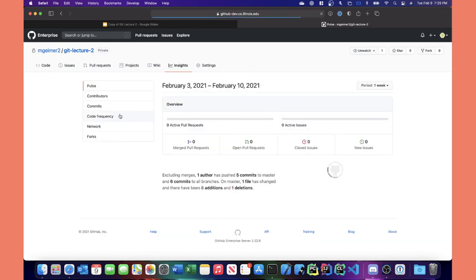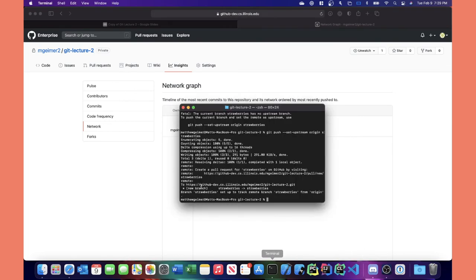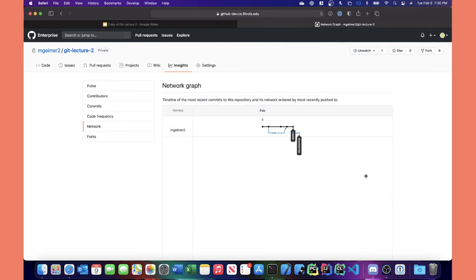And so a good way to visualize this is this network tab over here. You can now see here's from when we were doing that poll earlier, and here's how we branched off onto the strawberries branch. So that is the idea of branching and then pushing that to remote.